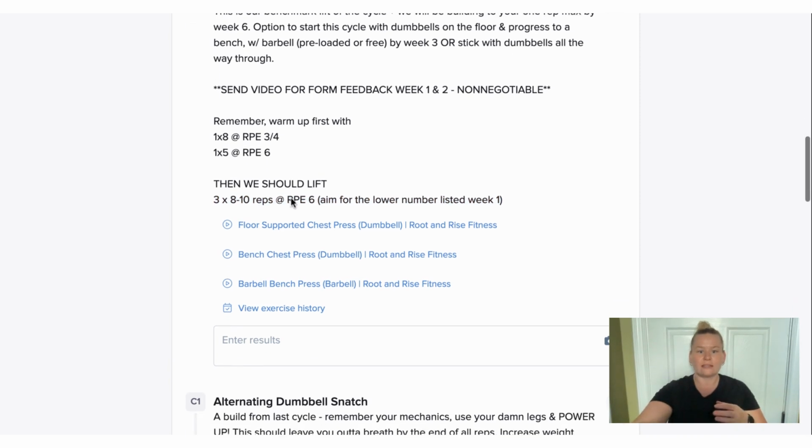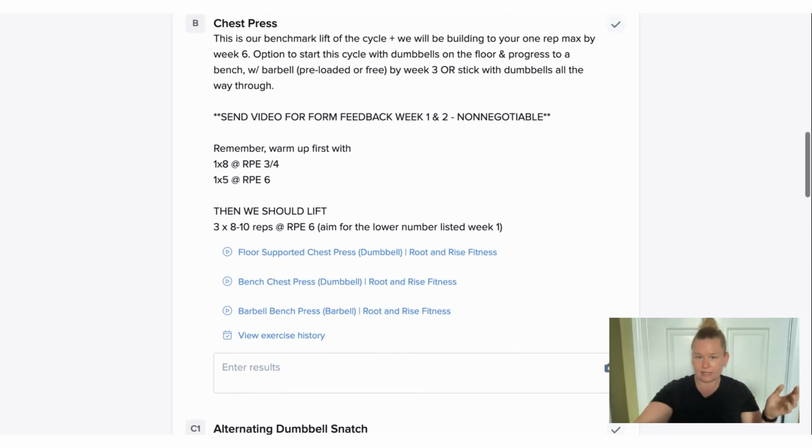Let's just say this first exercise is one that's new to you, I will always list options that you can sub in at your leisure. So here you can see I've written in option to start the cycle with dumbbells on the floor and progress to a bench throughout the cycle, or progress to a barbell by week 3, or use your dumbbells all the way through.